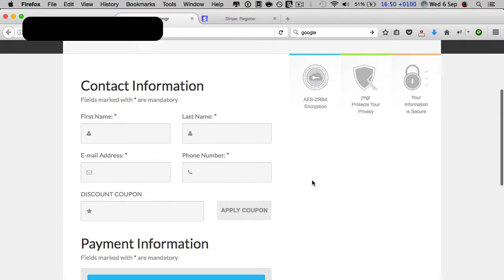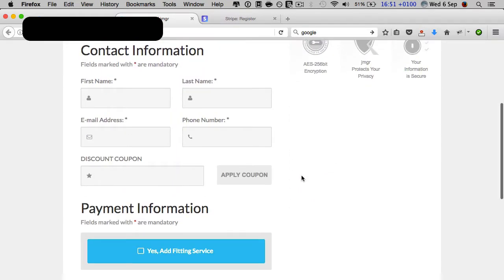A professional looking cart. Now, here you see that my customers would enter the first name, the last name, the email address, the phone number, because I specified that. And there's also a discount coupon because I enabled that. I can disable that coupon so it won't show, or I can use it just to sweeten the deal.